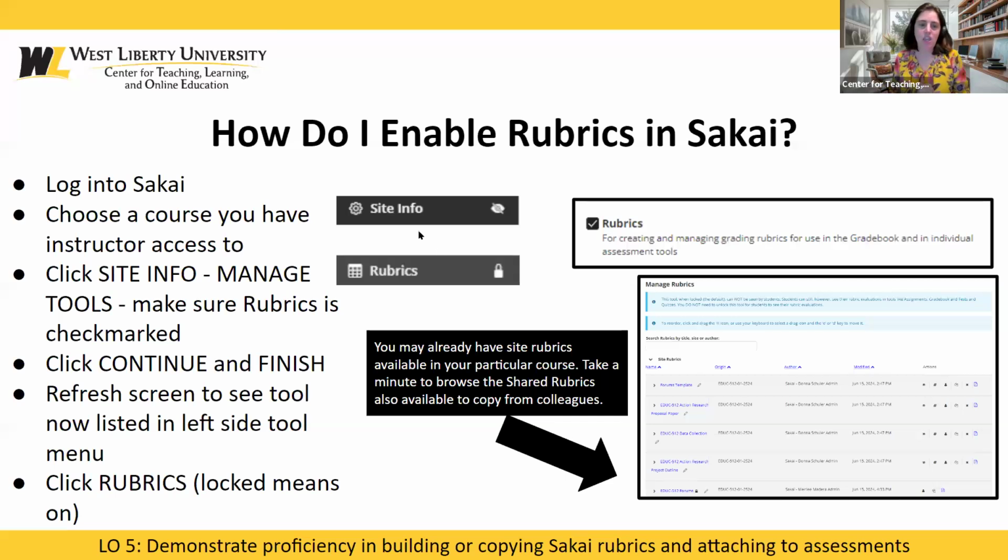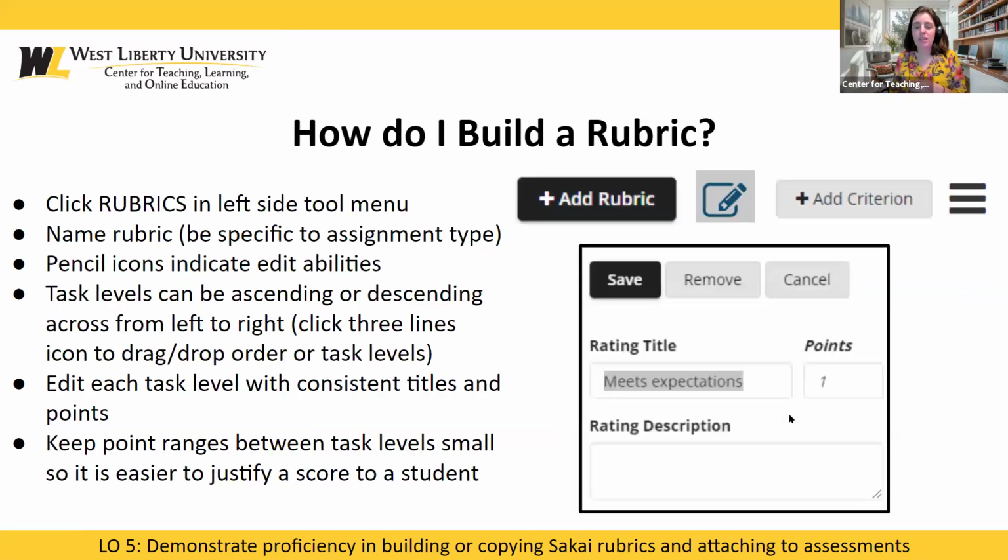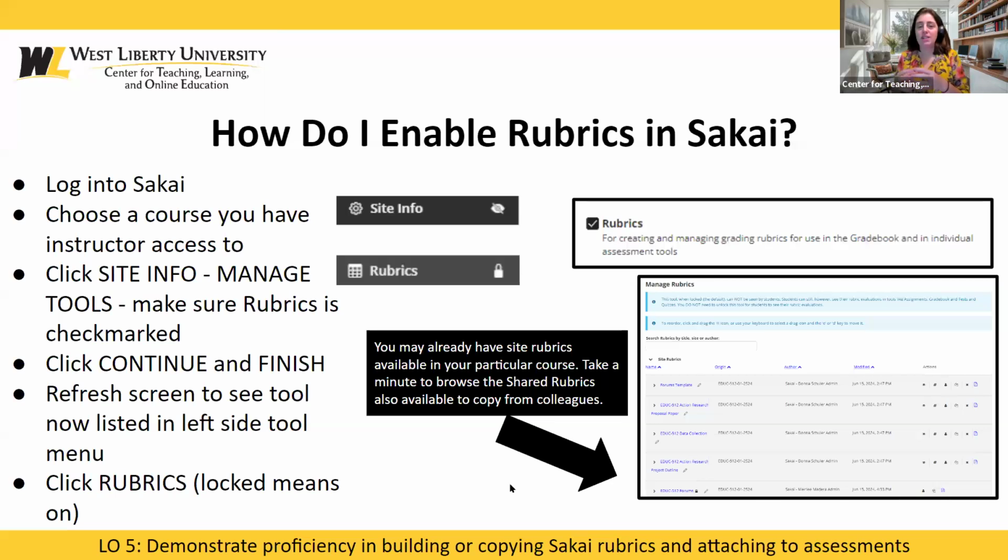So if you don't see it in your tool menu on the left side, you'll go to Site Info, you'll turn on a tool, the Rubrics tool, and then you can go there and it will host some templates for you. Some courses come with generic templates that we have made in this institution, but we can also customize those or make ones that are very specific to the various assignments that you're doing. So here's an example of several rubrics that are hosted in a course and some of the actions on them. These are ones that are available to your site only, so your course.